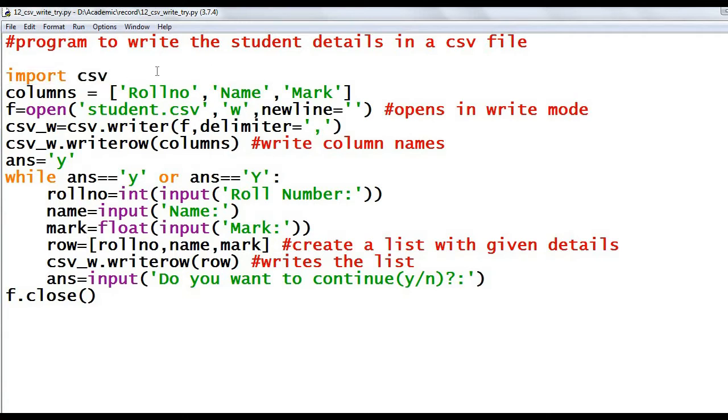Then I have given the field names or the column names in a list and stored in the variable columns. That is the headings of our columns: roll number, name, mark. Then I open the file student.csv in W mode, that is write mode. Then this one, newline equal to empty string. Why we are using this argument, I will explain later.